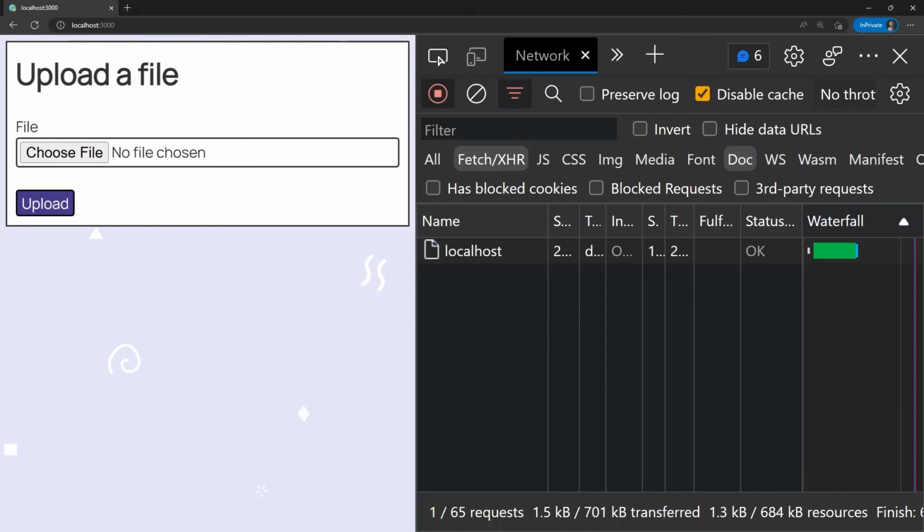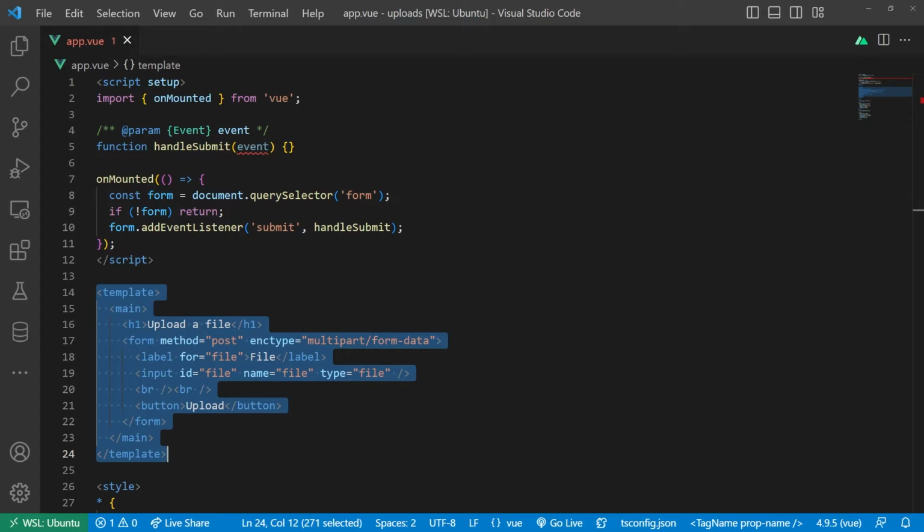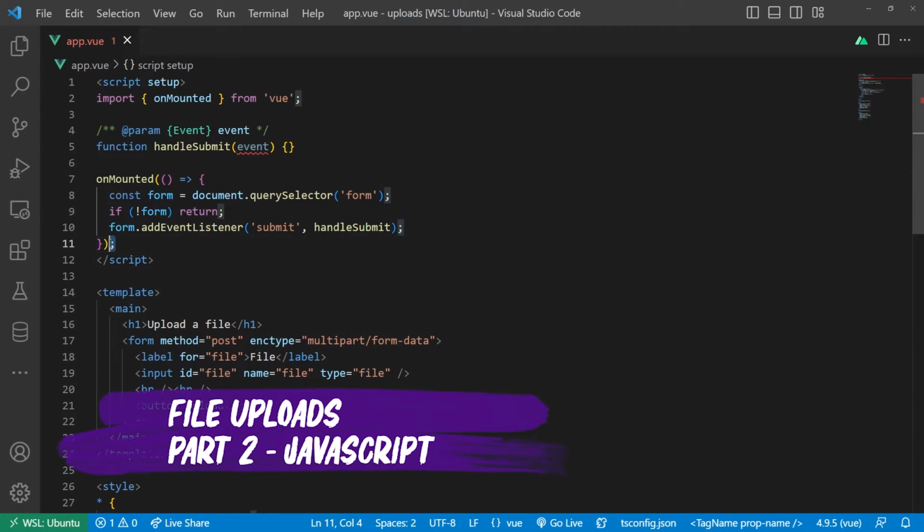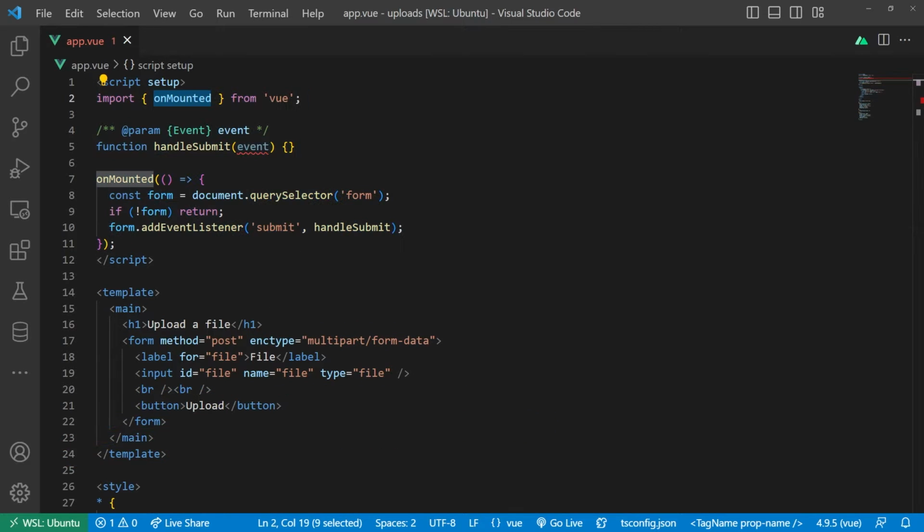Now we left the project off with a form that looks like this. And here's the HTML. However, one thing that's changed is I've added a bit of JavaScript. There is this onMounted function here that is specific to Vue, but it's not very important. We just need to know that this is going to allow us to run some JavaScript after the component has mounted. So everything else will be handled inside of the body of this function, and it's going to be vanilla JavaScript, so you can use it in any application you want.